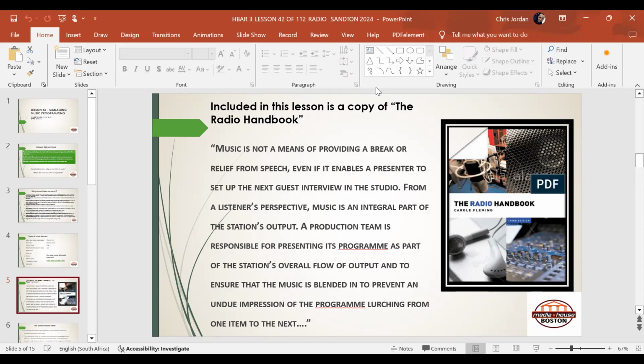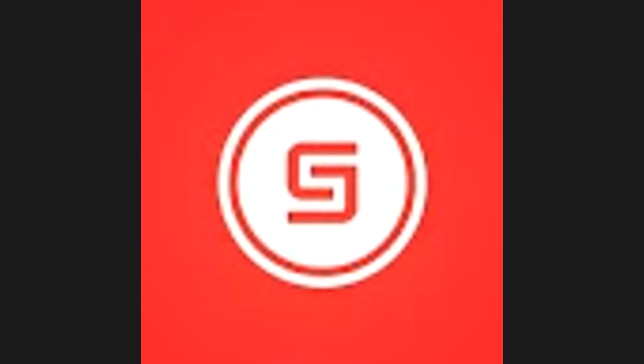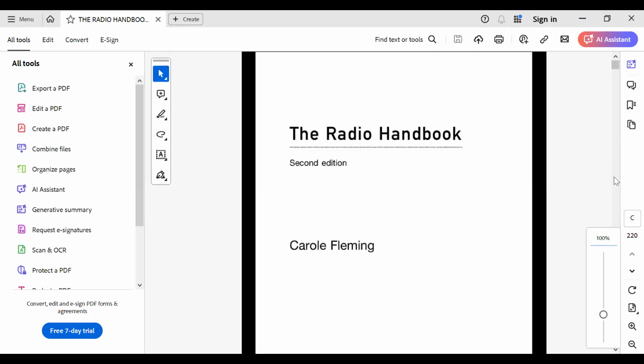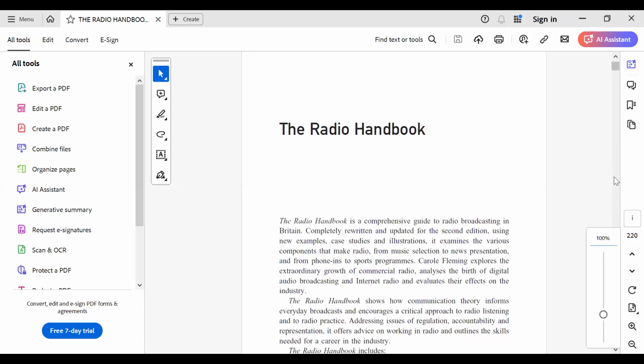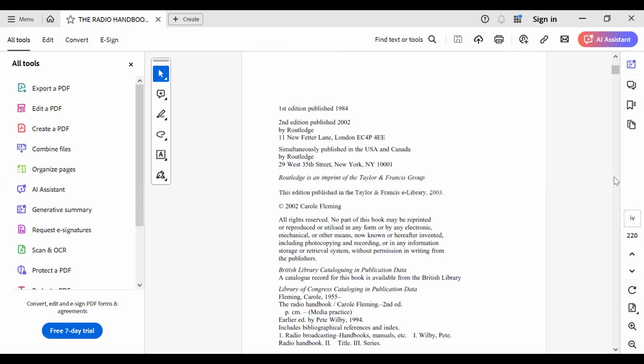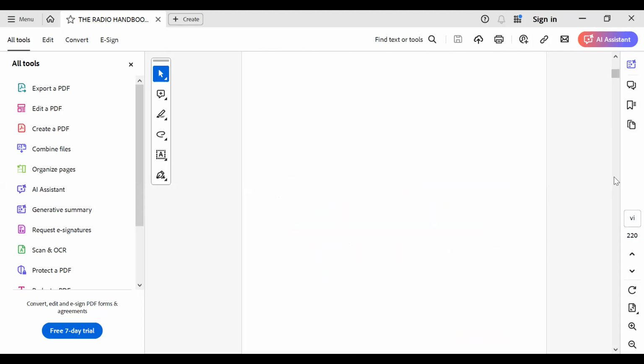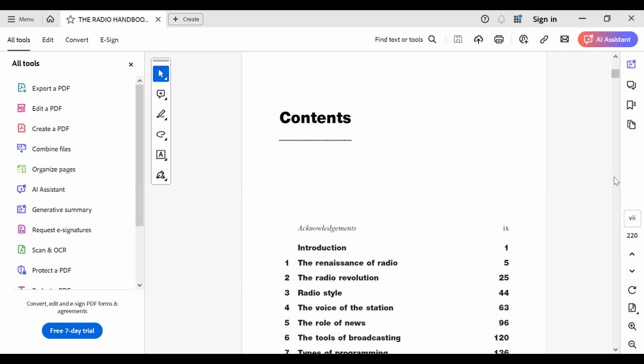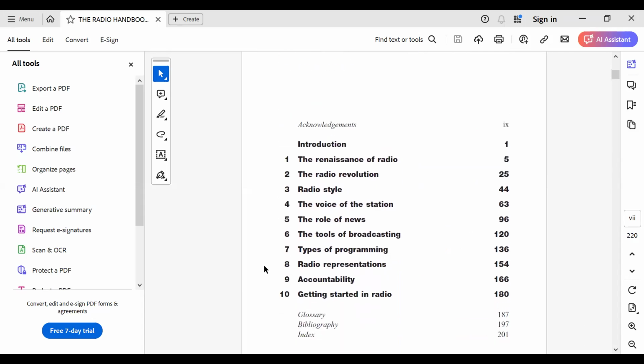So I'm going to share my screen so I can show you a little bit of the book itself, right? Obviously I'm not going to go through the whole book, but something to entice you and show how helpful this book is. Let's go further down to the contents so you can see how nice this is: the renaissance of radio, the radio revolution, radio style, the voice of a station, the role of news, the tools of broadcasting, the types of programming, radio representations, accountability, getting started in radio, right?